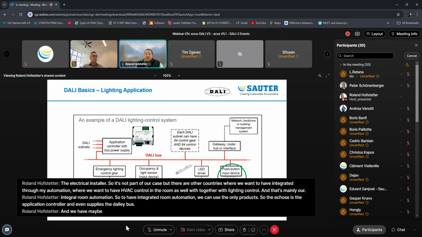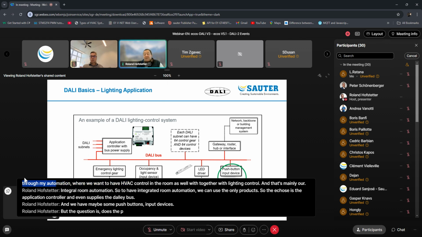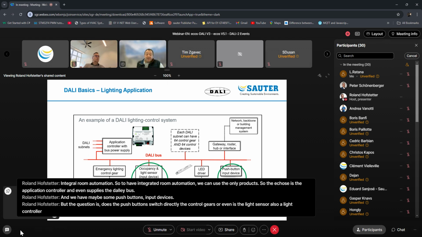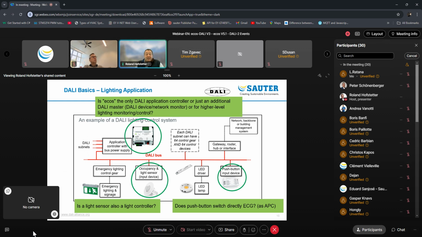And we have maybe some push buttons, input devices. But the question is, does the push button switch directly the control gears? Or even, is the light sensor also a light controller? And at the end, the question is, is the ecos the only application controller or just an additional DALI master? Since we are multi-master capable, we can even have the ecos as a device to do some higher level lighting monitoring or higher level lighting control.